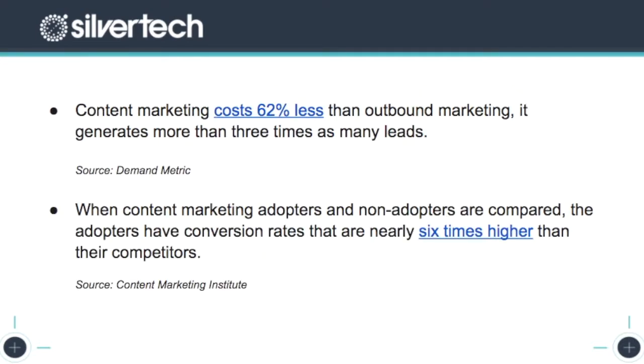So to get back to the question, why do I need a content marketing strategy? Here's a couple of stats. Content marketing costs 62% less than outbound marketing, and it generates more than 3 times as many leads. And when content marketing adopters and non-adopters are compared, the adopters have conversion rates that are nearly 6 times higher than their competitors. That's really impressive stuff. And everyone will get a copy of this presentation, so you'll be able to click into these links and read a little more further. Absolutely.